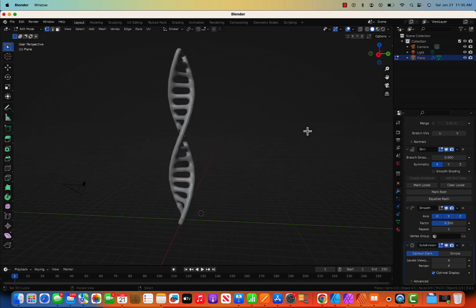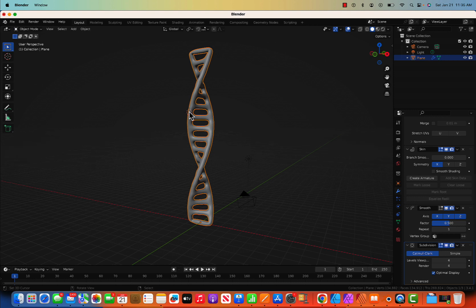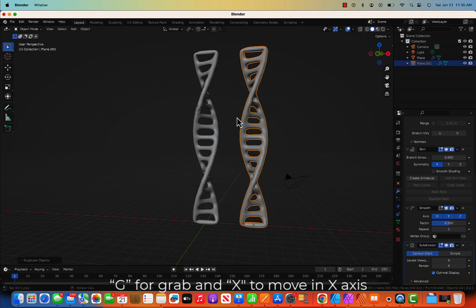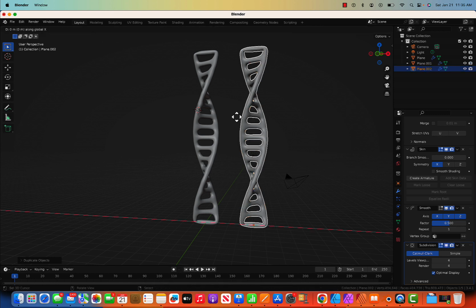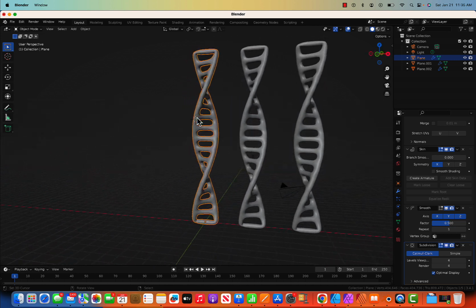One thing we can do is, this one looks very smooth, so we can make a different type of DNA. Go to Tab and go to edit mode and Shift D for duplication. If we want to move this one in the x-axis, then G for grab and X for moving in the x-axis. Again we can do Shift D, G for grab, X for moving in x-axis only, and if you want to move in the y-axis, then we can do accordingly. Now these two are smooth. However, we can make this one a little rough so that it looks better in the animation.